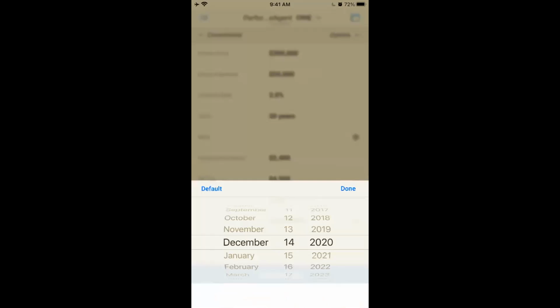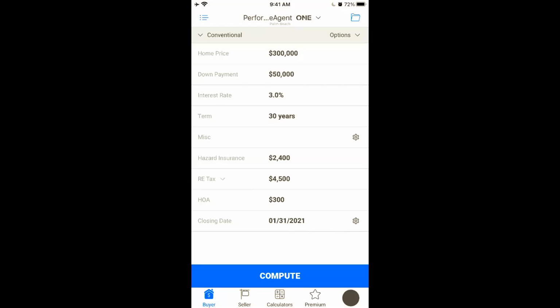And then the closing date, this is a guess, obviously, but you want to put in the date that you think you're going to get closed on. And this does matter because it helps do the prorations for you, where you're prorating taxes and HOA and all that fun stuff. So if you know that it's going to close, let's just say, I don't know, the last day of January, we can plug that in and set that up.